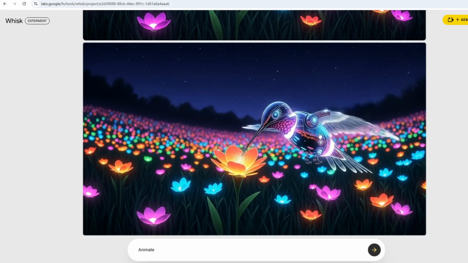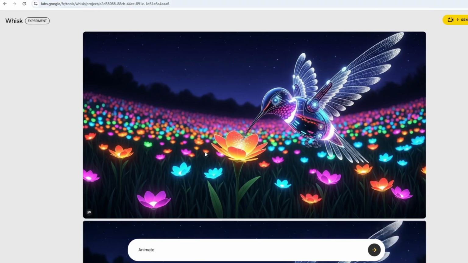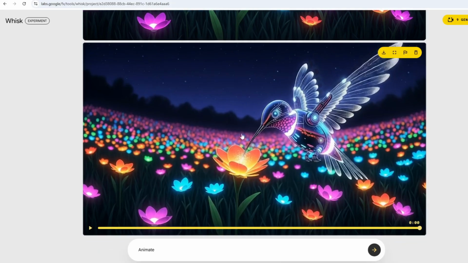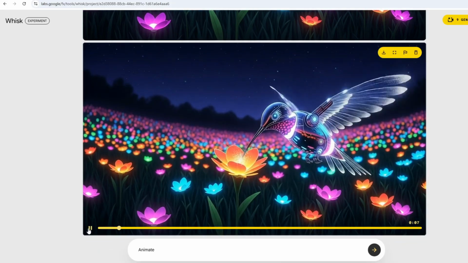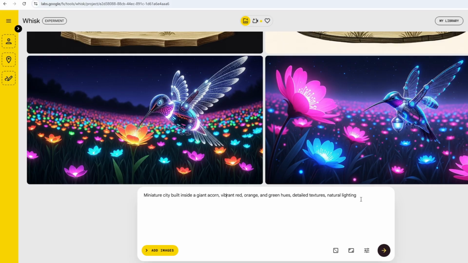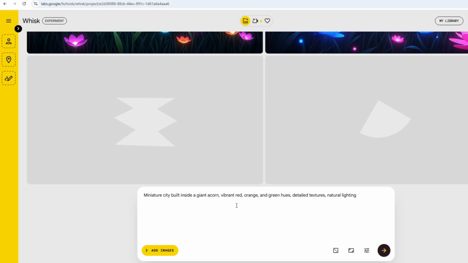Quite stunning, quite stunning. You can add different motions. For instance, if you want it to rotate, you can also do the same. And this has been animated. Let me generate another image and using this, and then we shall also proceed and animate this image.